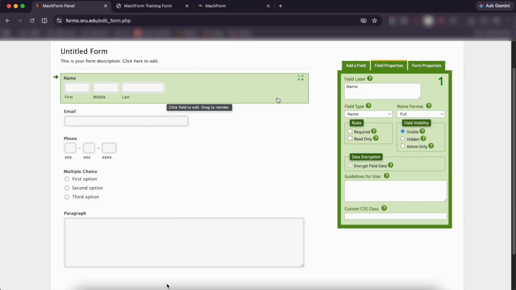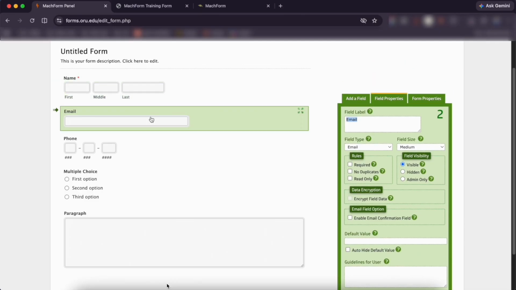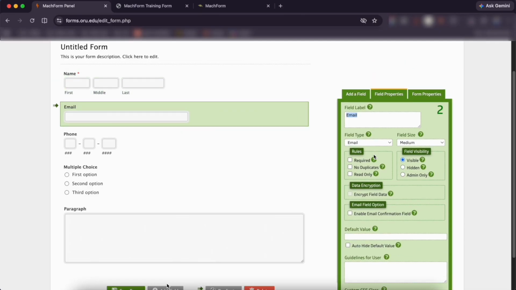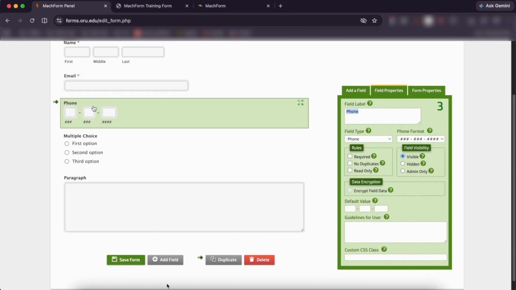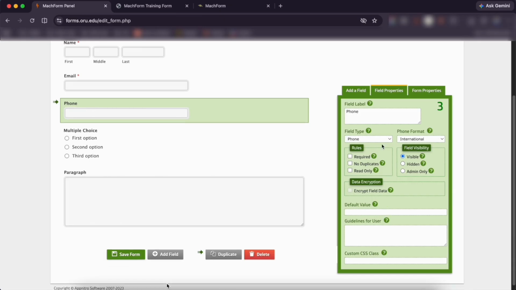What else do I need? Do I need any rules for this field? Yes, I really need their names, so I'll check the required box. That way, users have to enter their name, and it can't be left empty. Next is email. Click it. It looks good, and I definitely need their email to contact them, so I'll check the required box here too. Next is phone. Since this form is global, I'll change the format to international.